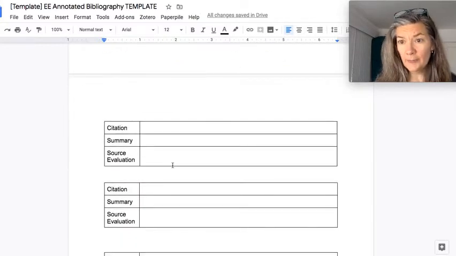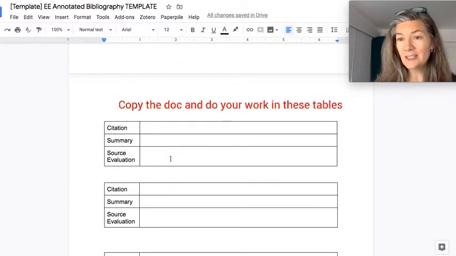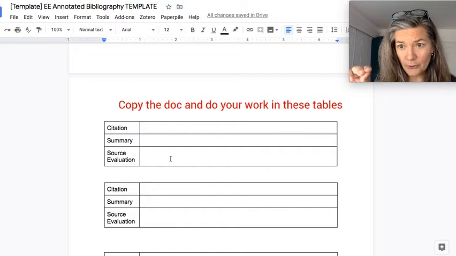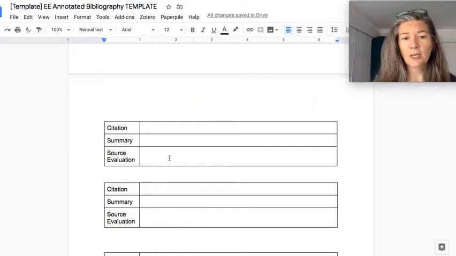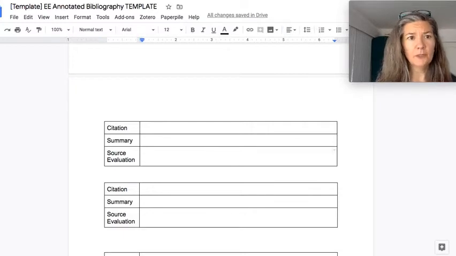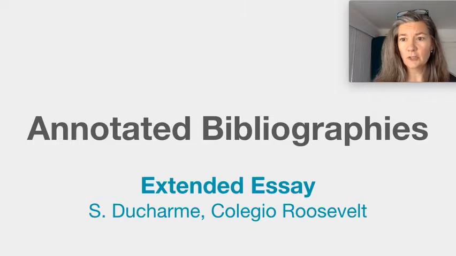You're going to make a copy of this document and do your work in these little tables. We're not worried about formatting of your citations right now. We want to see the correct order of the parts. But what we're most interested in is what does the information say, and what's the evaluation of it.